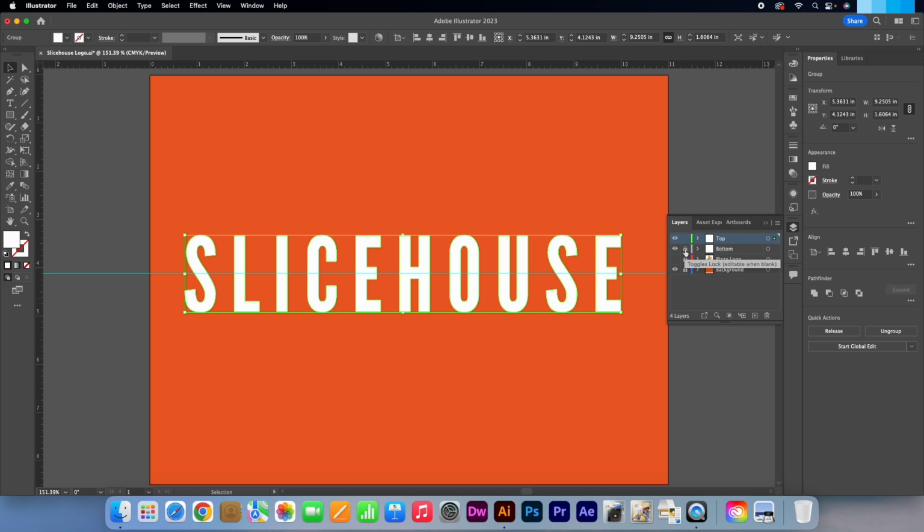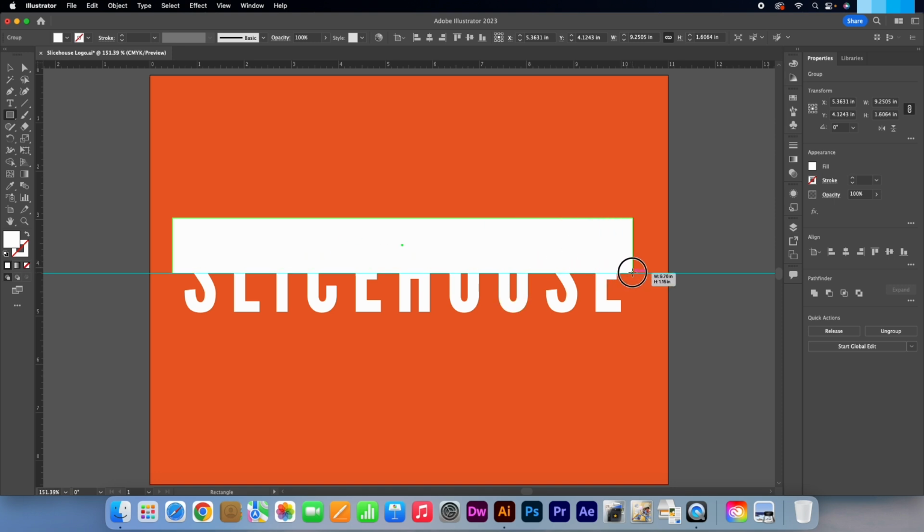I'm going to lock and hide the bottom layer for now. Make sure the top layer is active. I will close the Layer panel. Select the Rectangle tool. Draw in a rectangle so that it covers the top half of the text, stopping on the guide. Activate the Selection tool. Drag over the text and shape.